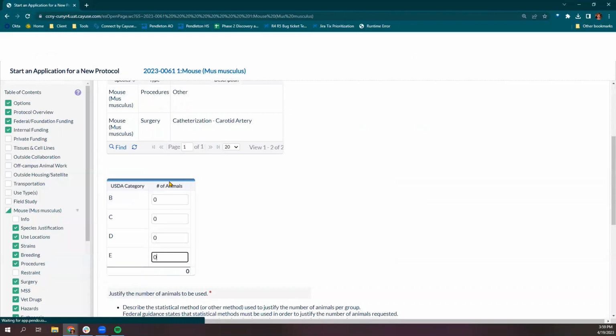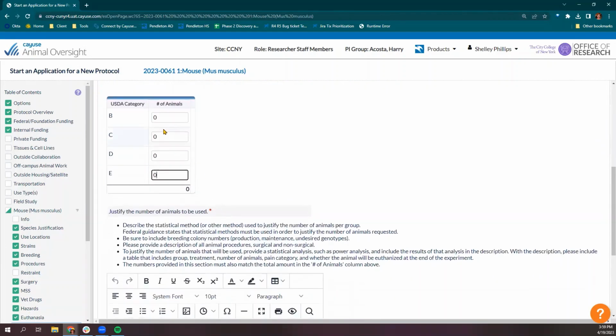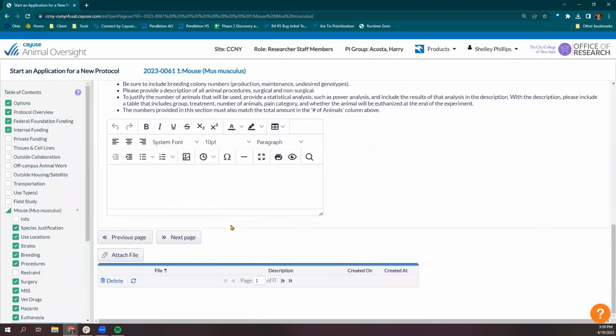Next, you have your animal numbers. This grid here is just letting you know what you have selected for the species so far to help you best define what pain category the animals fall into. Here you are able to enter the animals you need for the various pain categories, and then your justification of animal use. There are field bulletins that your institution is asking you to hit. And again, you have this rich text area. You're able to add graphs, pictures, special characters in, and an attachment grid for any supporting documents.